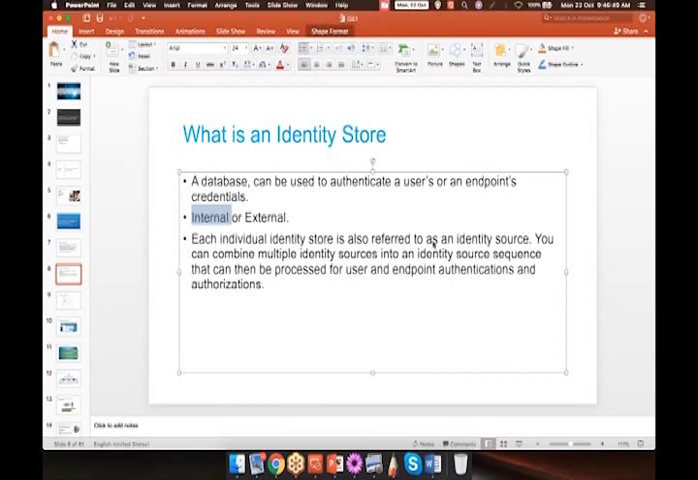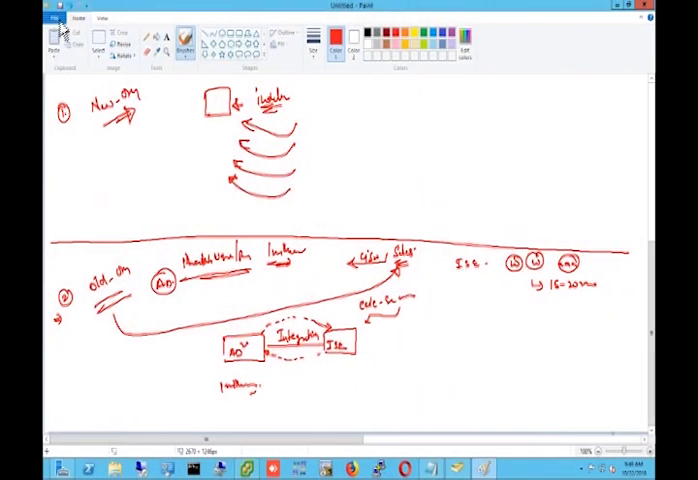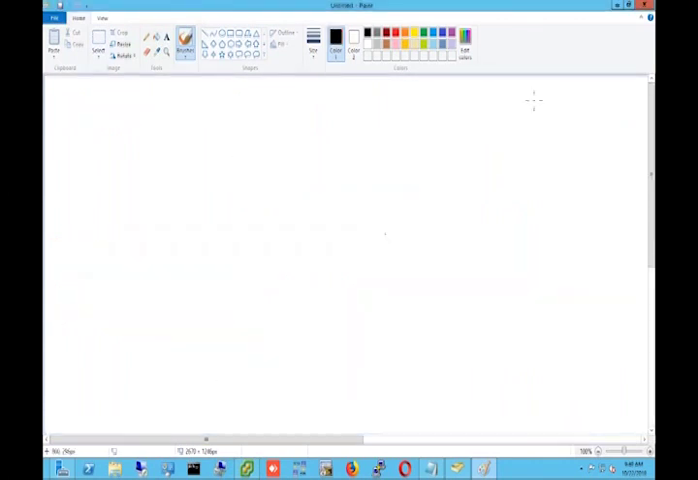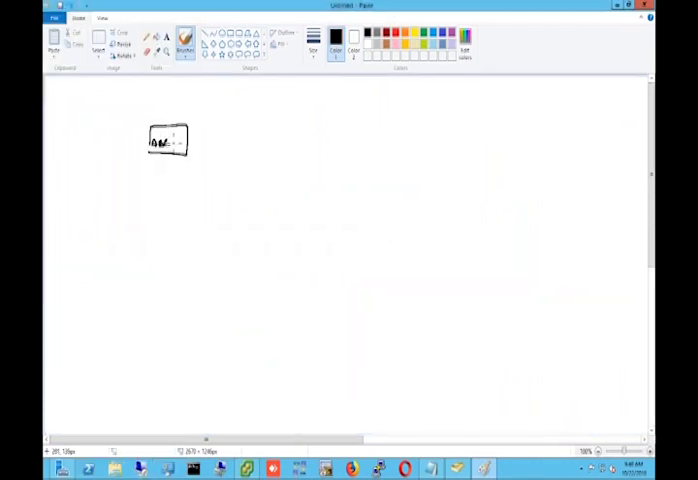So whenever individual entities are there, what is the best practice? It depends on you. If you don't have an Active Directory in your production, then you need to add all these devices manually. If you have an Active Directory and you are deploying the ISE, make sure that you do the integration with the Active Directory, or the LDAP server which is present over there. Each individual identity store is referred to as an identity source.